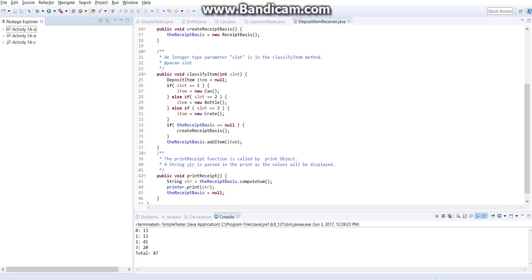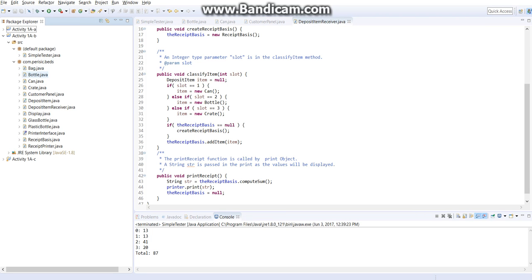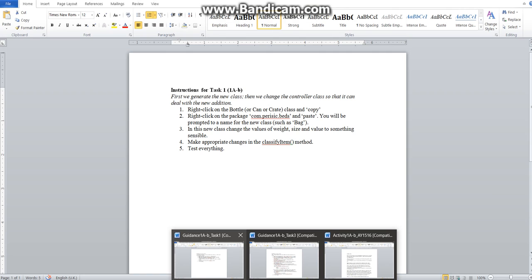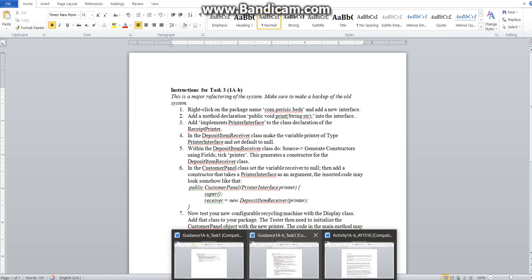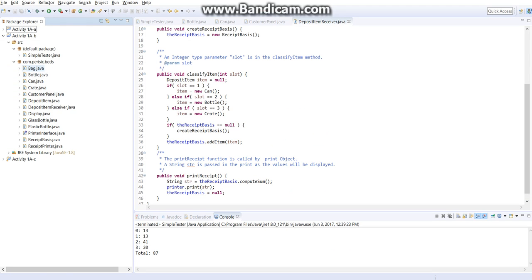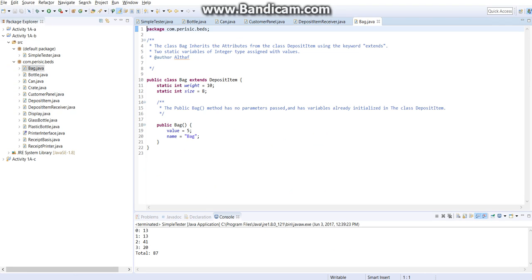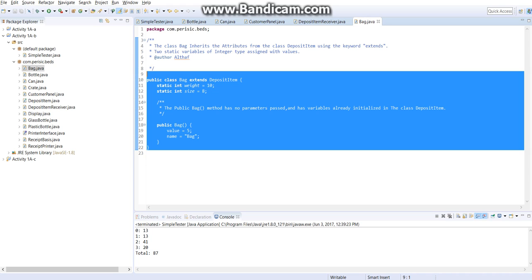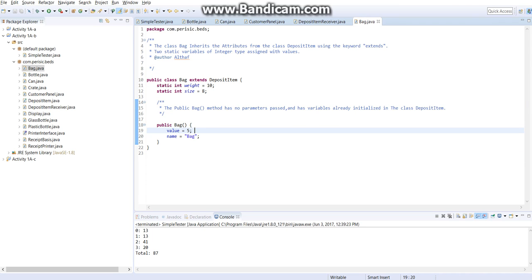And moving on to the second activity, for activity B we are supposed to create a bag. We have to get the same attributes and access them from the deposit item, and we have to validate the weight and the size as well.